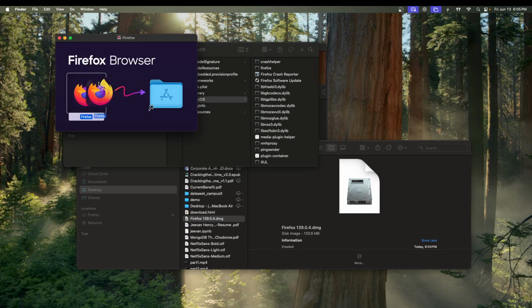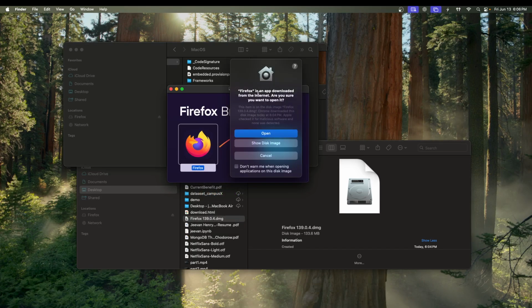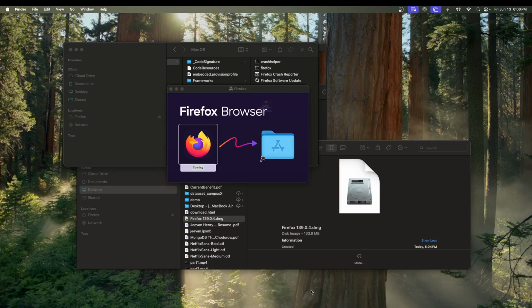And then when I try to drag it over here, then something should happen. Right, so this is the app. Firefox is an app download, it's a .app. Let's just open it. Let's open the app.